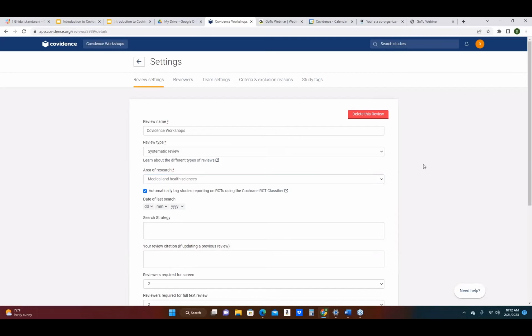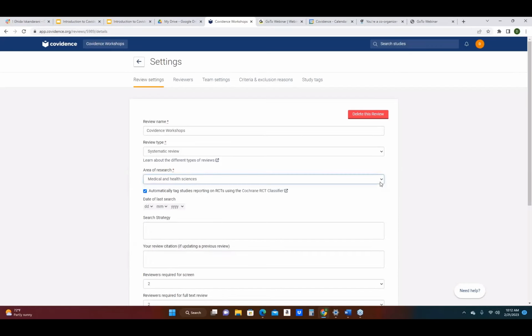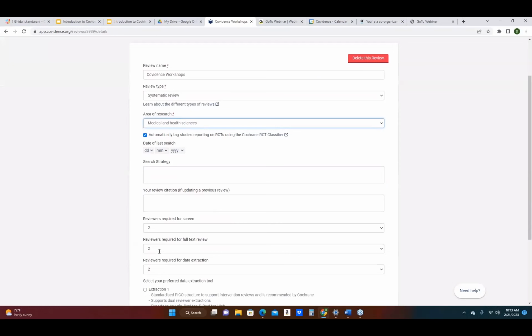You can also now update the type of review and area of research settings via the settings page. So as I just displayed there, you can also add the date of the last search that was done, as well as the search strategy. You can also add the review citation if updating a previously published piece of work.